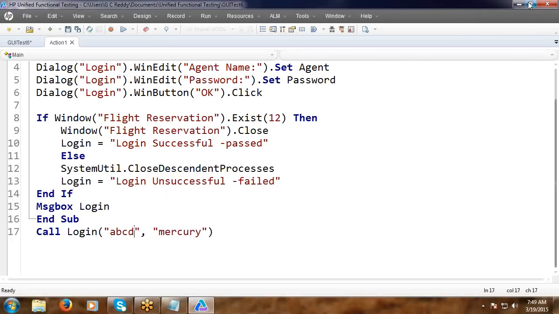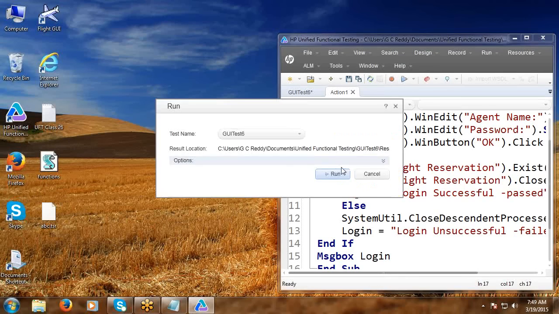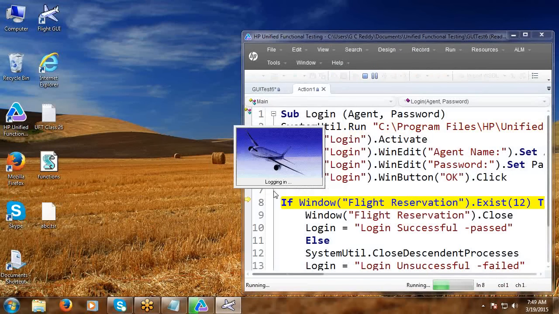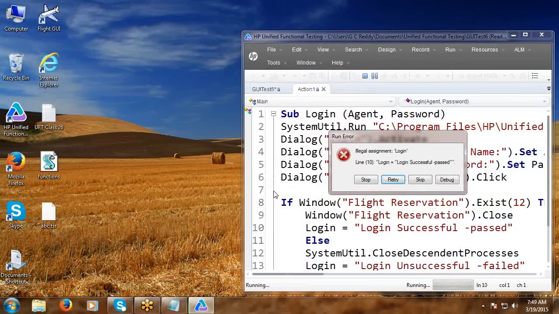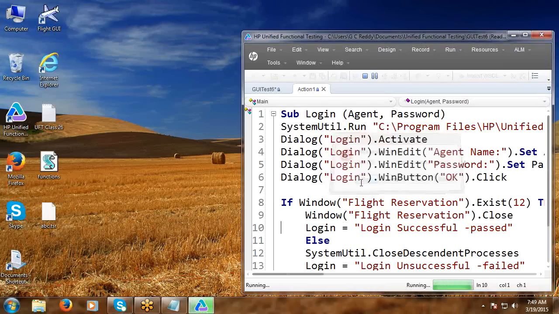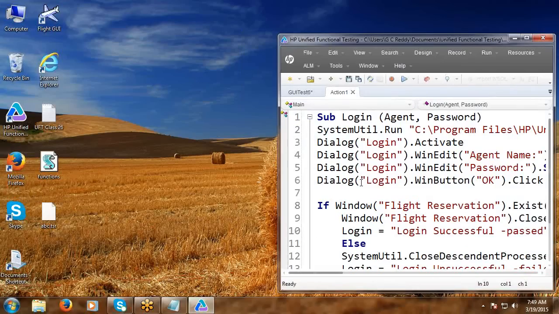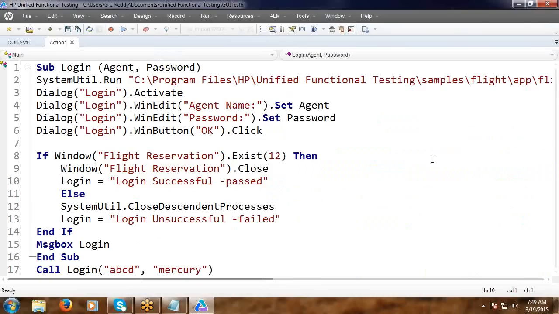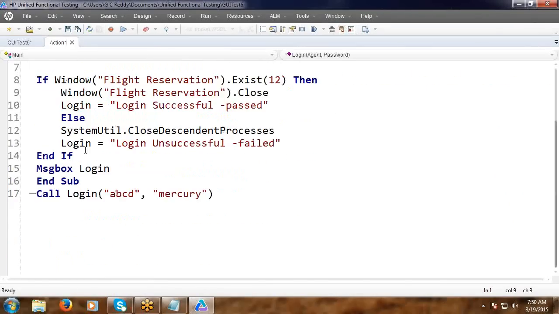Valid input. Try to run this function. See, executing. Next, it is showing illegal assignment login. Illegal assignment. Why? A sub procedure won't return any value. Just a minute. Assigning a value is different. Returning a value is different. Returning a value means returning the result. Just a minute. Make it a function procedure. A function procedure can return a value.